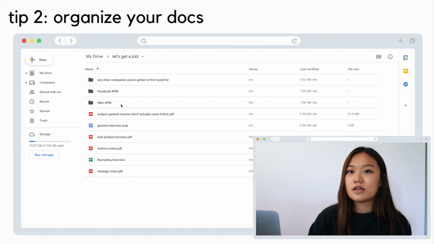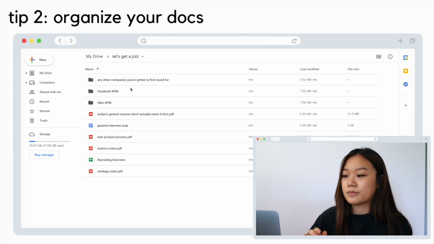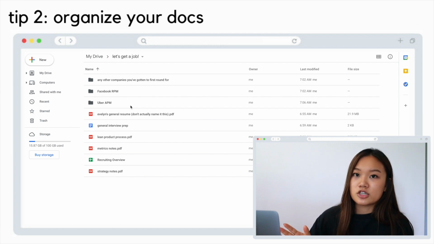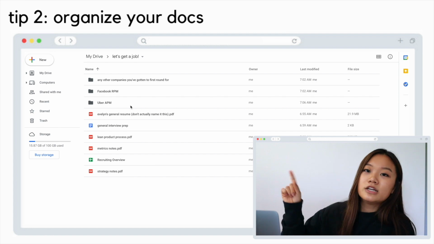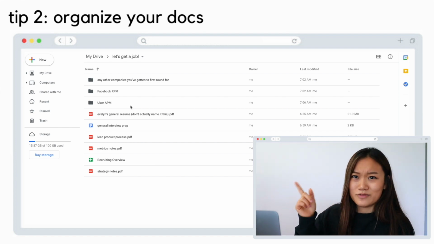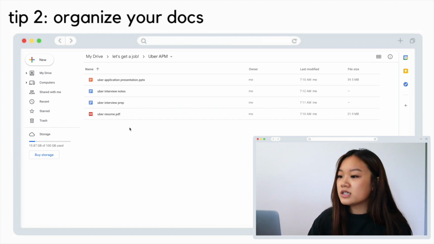Okay, so another probably more PM-specific thing to do is have separate folders for each of the companies you applied for. I created separate videos about my application and recruiting process for the Facebook RPM and Uber APM programs. Check them out here. I'll link one of those here because I don't think I can link two. So let's dig into this Uber APM one.